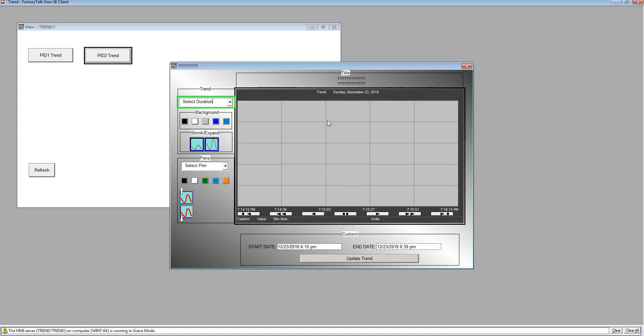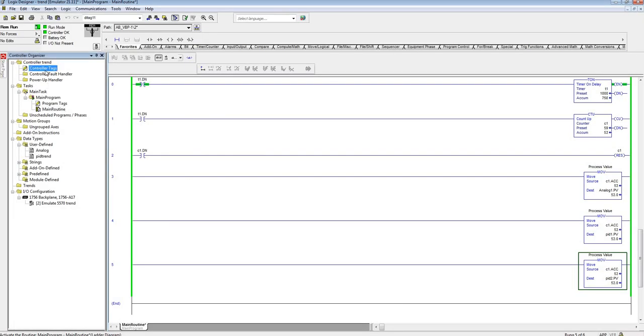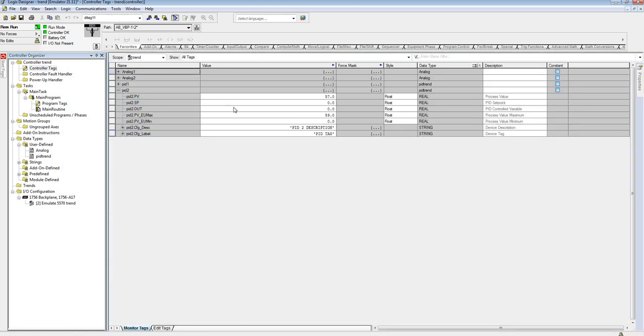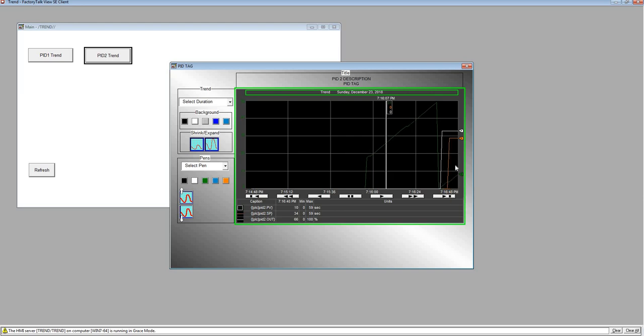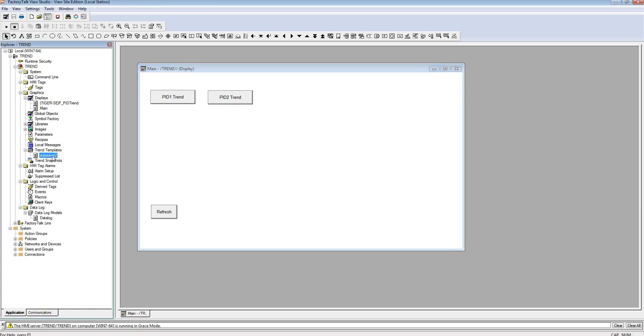I'm going to open it, and as we can see here, here's our trend, here's our PV, our set point, and out, and they're all about zero. So I'm just going to cheat a little bit here and give them a couple of values so we can see. I'm going to make the out, for example, 66%, and the set point 34, because I don't really have a PID controller in there. I'm just using tags for now. There we go. We can see our output got raised to 66 and our set point raised to 34. As you can see here, we can see our units, our description, the description for our analog, and so forth.